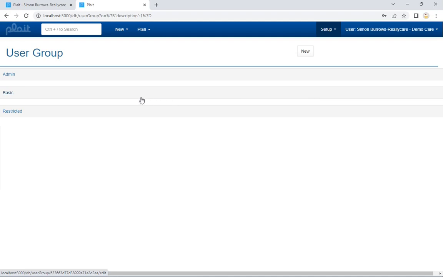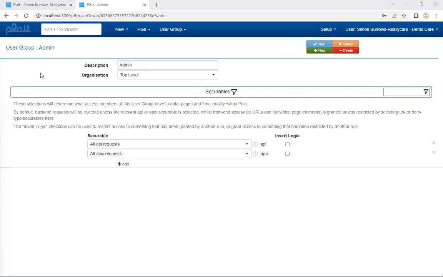Let's take a look at the top-level admin group first of all. Here on the User Groups page, we see that user groups are really very simple. Along with a description and the organization to which it belongs, the only other property of a user group is this Securables list. This list defines the areas of Platt that members of this user group will have access to.